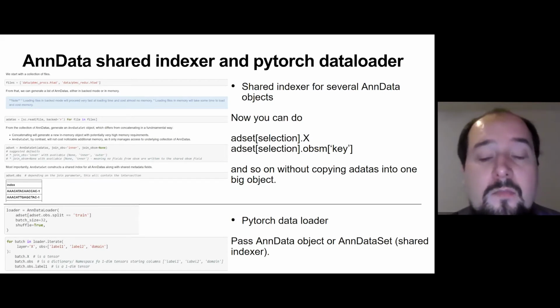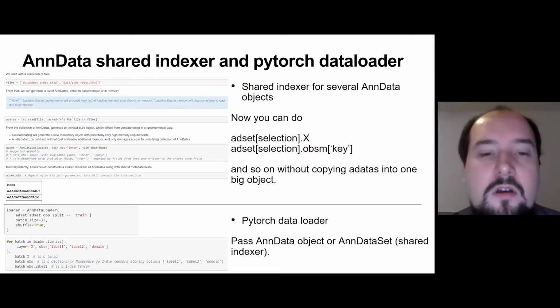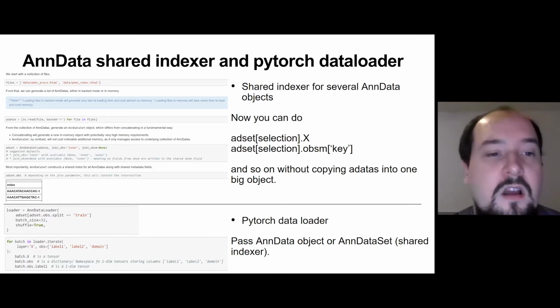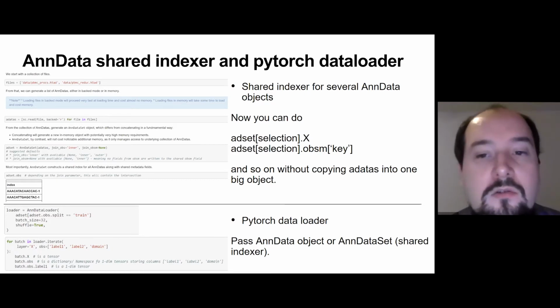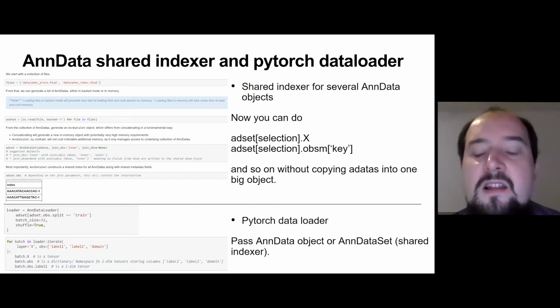Another thing I'm working on now is a shared indexer for AnnData and a PyTorch data loader. By shared indexing, I mean that you have several data files on a disk, for example, and you want to work with all of them at the same time. But there are too many files, and you want to avoid loading them in memory and concatenating them. You can use this functionality, which is in progress, by providing the addresses of these files. It will load them in an AnnData dataset object and will provide you the ability to select and subselect all the objects at the same time and get the underlying annotations and data without copying the whole thing in memory.